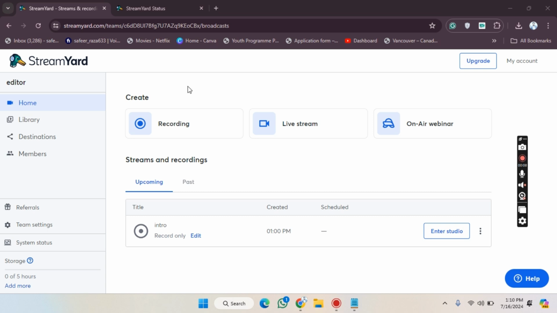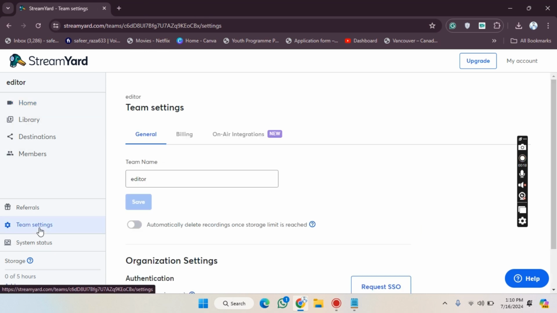So first of all, we simply need to go to the website and then create our account or log in to our account. And after that, we need to go to the option which is called team setting. Let's click on the team setting option.